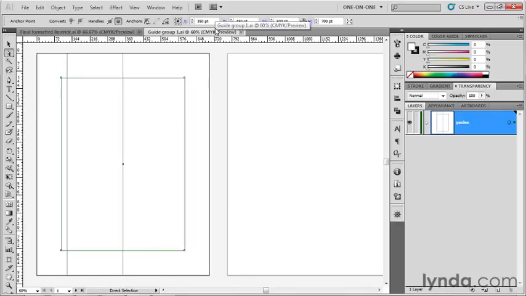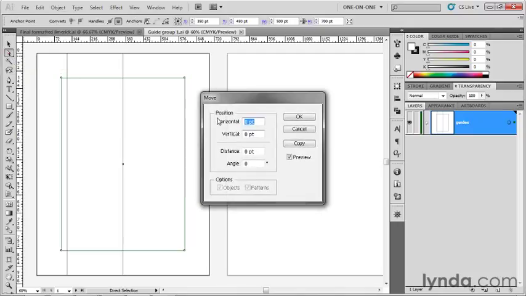Rather, you double-click on one of your arrow tools. So if you want to move whole objects, you double-click on the black arrow tool. If you want to move partially selected objects, you double-click on the white arrow tool. And that's what I'm going to do. I'll double-click on the white arrow tool. That brings up the Move dialog box.